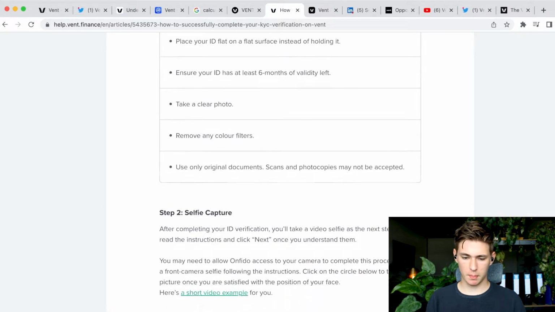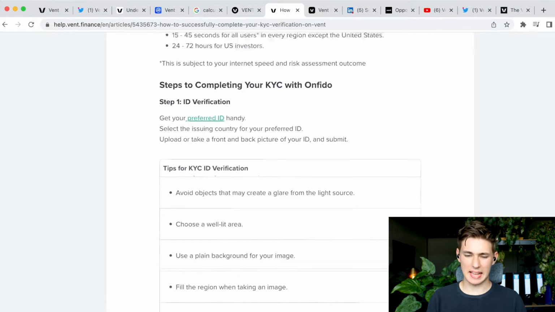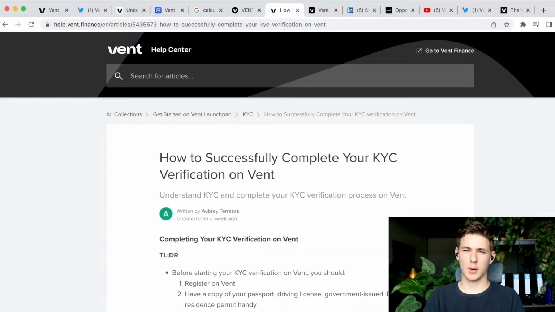All of this, you can read up on. I'm not going to go too deep into it. This is basically how the KYC process goes. And if you need any more help, Vent Finance has a very, very good help center, which will give you an in-depth tutorial on how to do it.